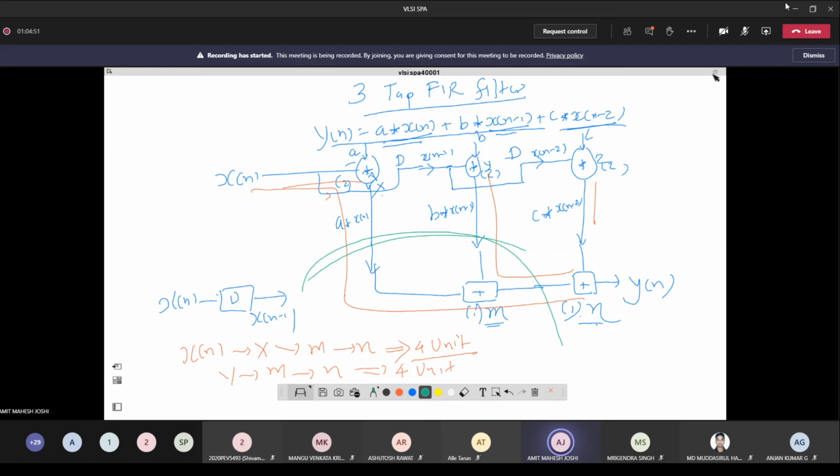Now I have the flexibility that I can simply insert a buffer. So I will insert a buffer D and D over here. Should I need to insert a D over here to take this cut set? Yes? You can.